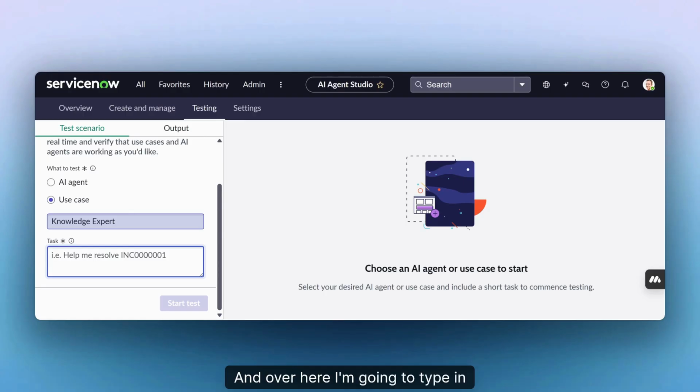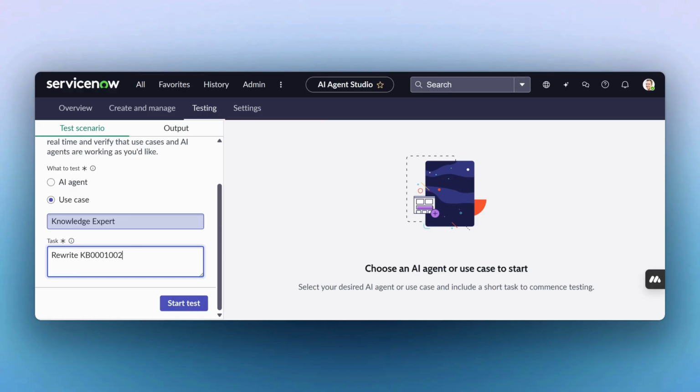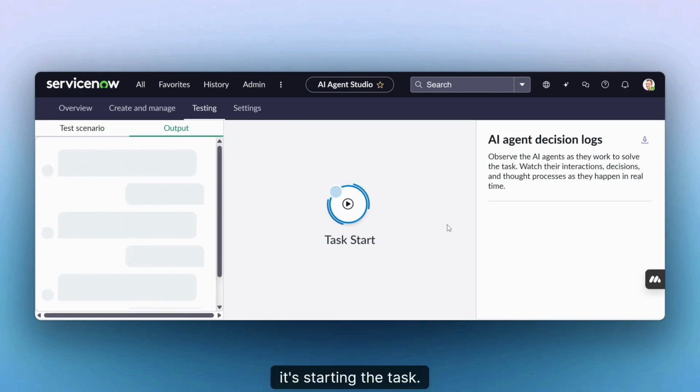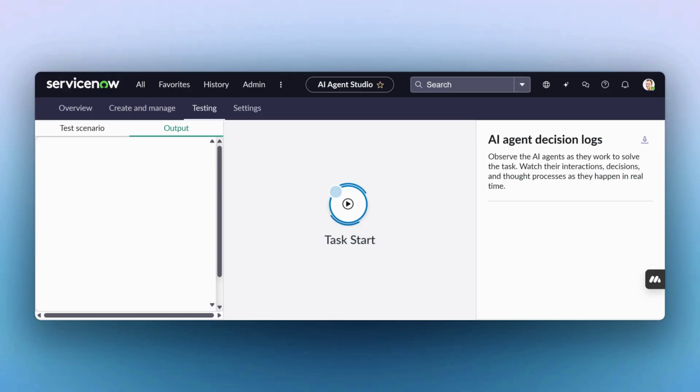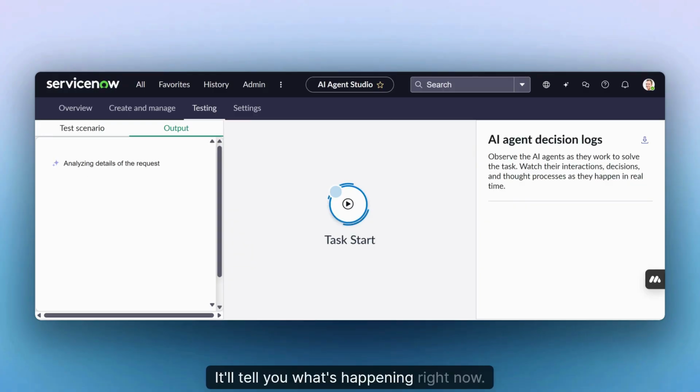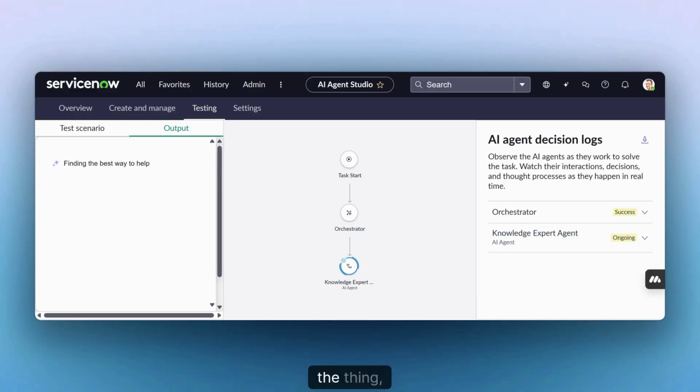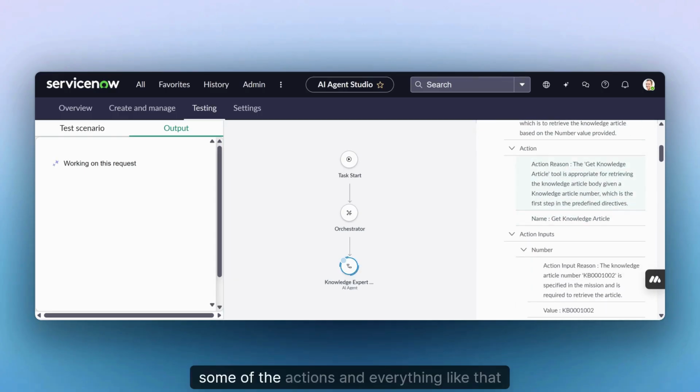And over here, I'm going to type in rewrite this. That's it. Simply as that. Press start test. As you can see, it's starting the task, going through basically getting that knowledge base. And on the left panel, you can see it'll tell you what's happening right now. And also on the right hand side, you're going to see the decision logs, so you can see some of the actions and everything like that.